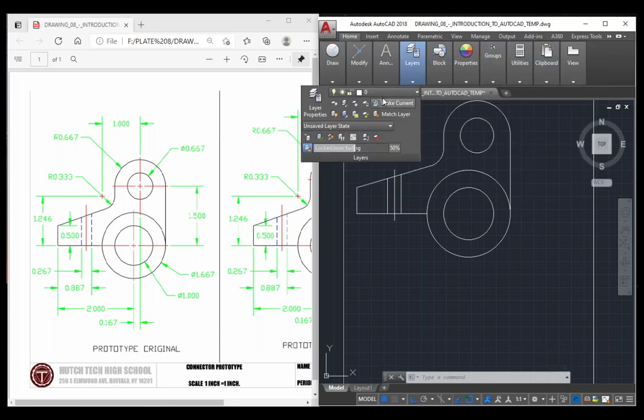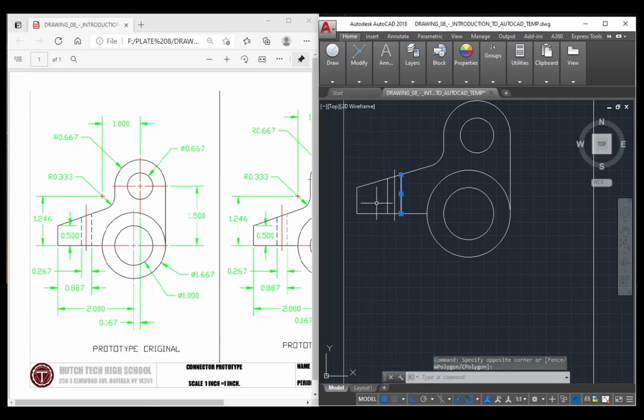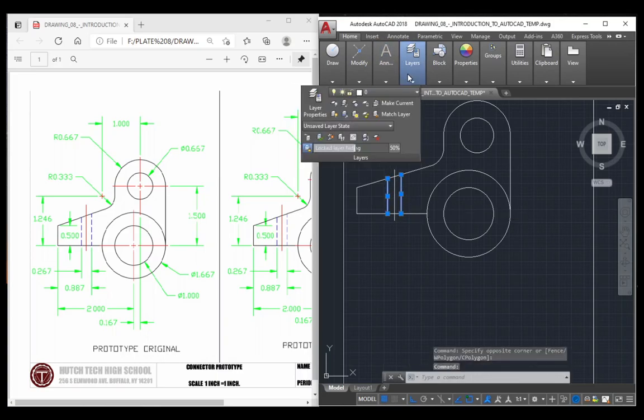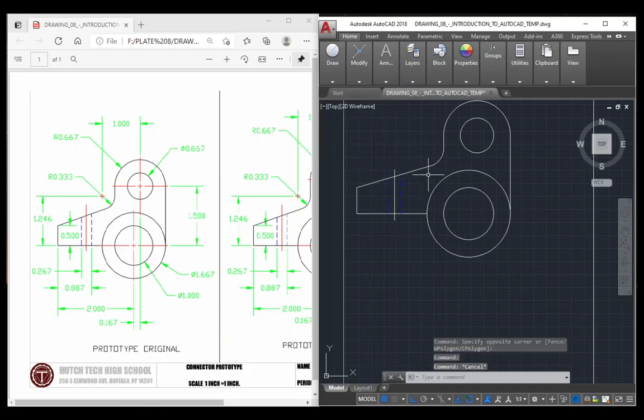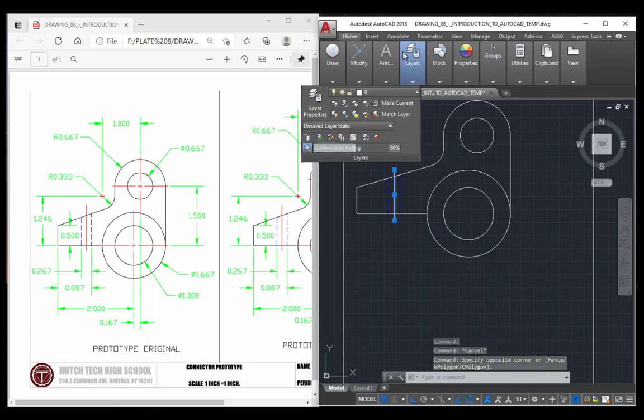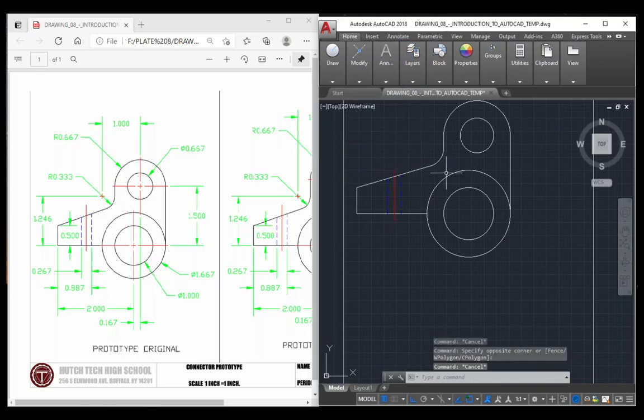Come back over to our layers, selecting our two objects. Coming over to our layers, changing our layer over to our hidden layer. Perfect. Hit escape to get out of that. Like my object, again, come over to layers, change it over to my center layer, just like that.